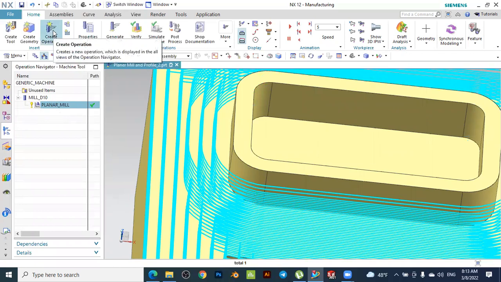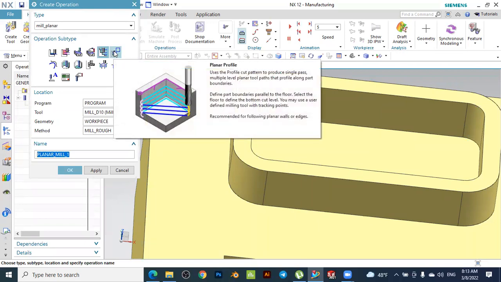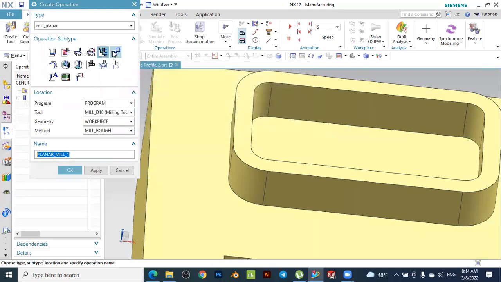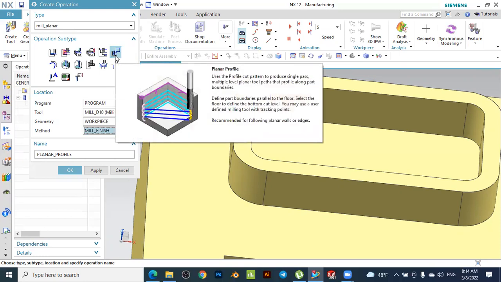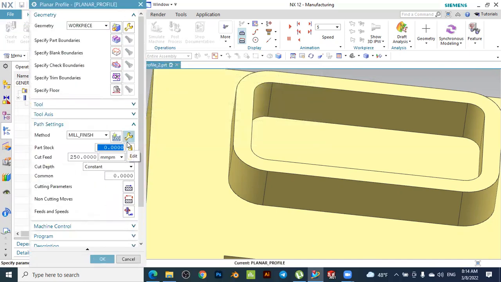In order to create the next operation, go to create operation, and here you see the planar profile. This is the finishing operation, mostly used after the planar milling operation in order to remove the remaining material on the walls of such a system. So select the planar profile. Here in the location, program, use the same tool and the workpiece, and the method in this case is the finishing. This is used only for the finishing operation after the planar mill for the wall. So press OK, and it will open this one.